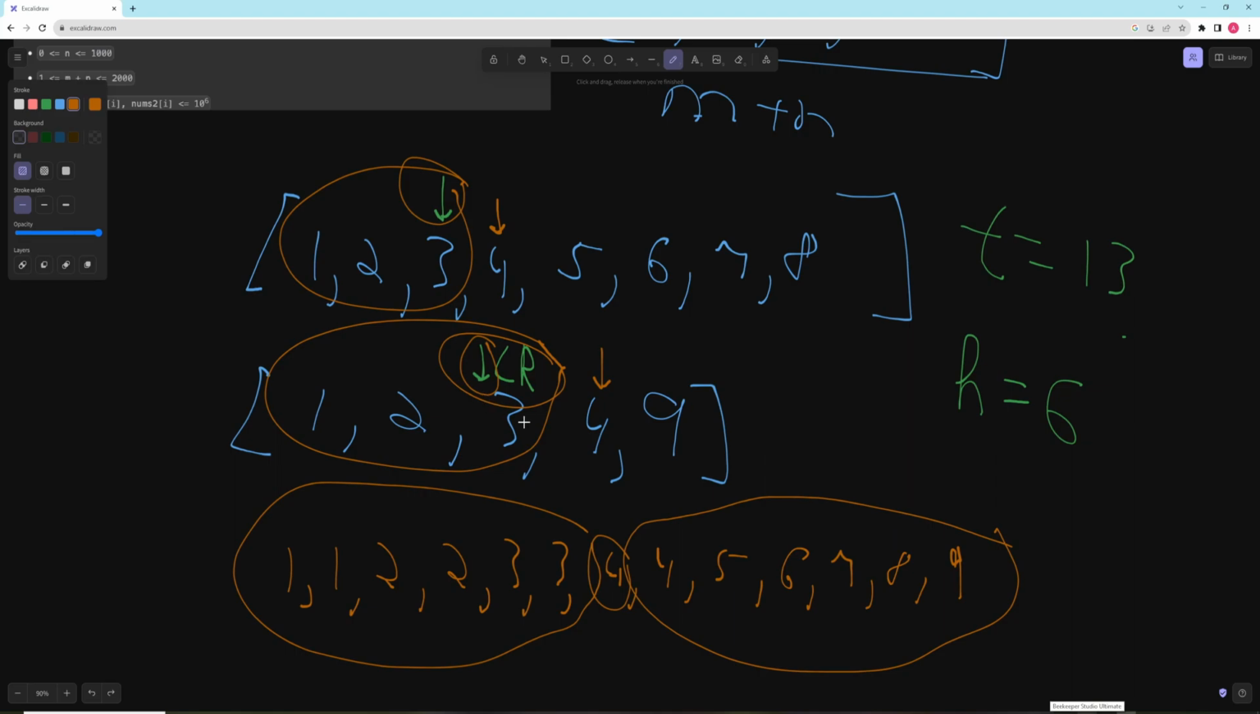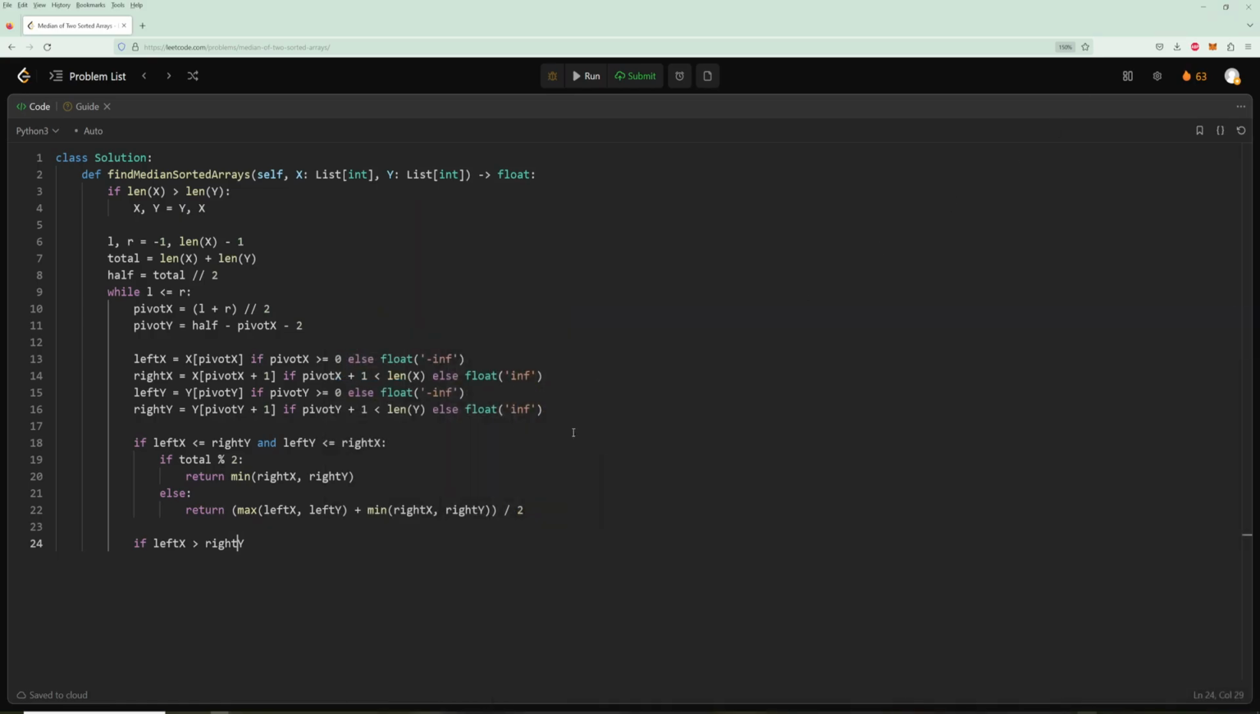If this left is greater than one of these, that means we are including too many numbers here, right? Let's say we're including this whole thing, and then the number we're comparing to is this, that means this is too big. So if it's too big, we want to make it smaller. So how do we make it smaller? That's going to be right equals pivot minus 1.